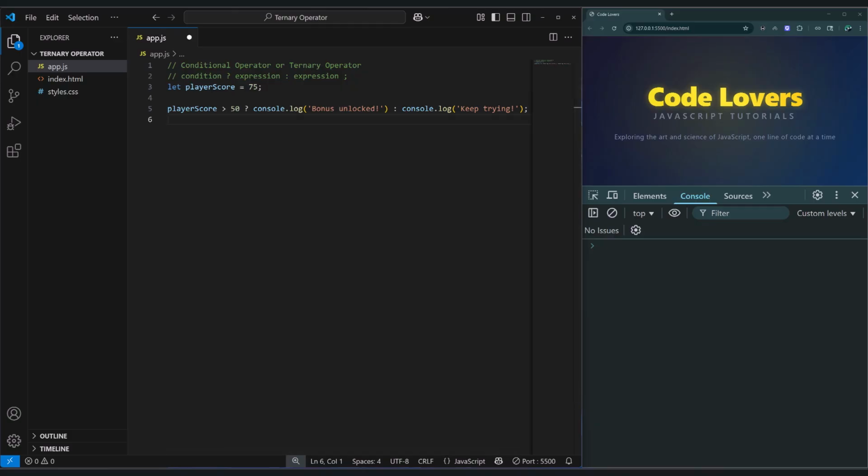So, what's happening here? playerScore > 50 is our condition. It asks, is 75 greater than 50? Yes, it is. So, this part is true. Because it's true, the part after the question mark gets executed. So, console.log bonus unlocked gets executed, and the part after the colon is ignored. So if I run this, you see bonus unlocked in the console.